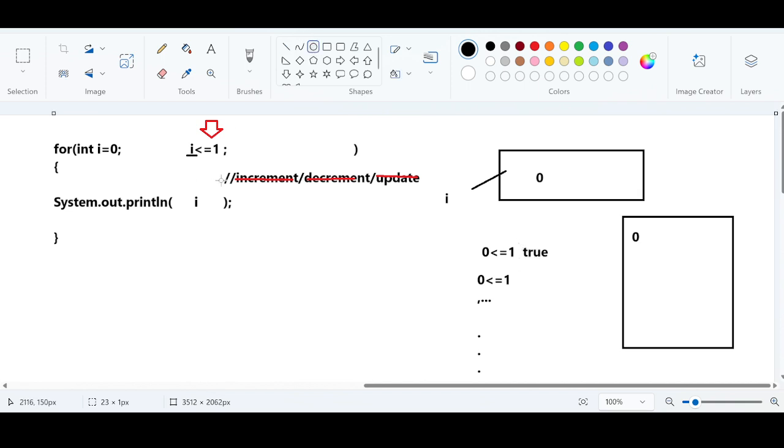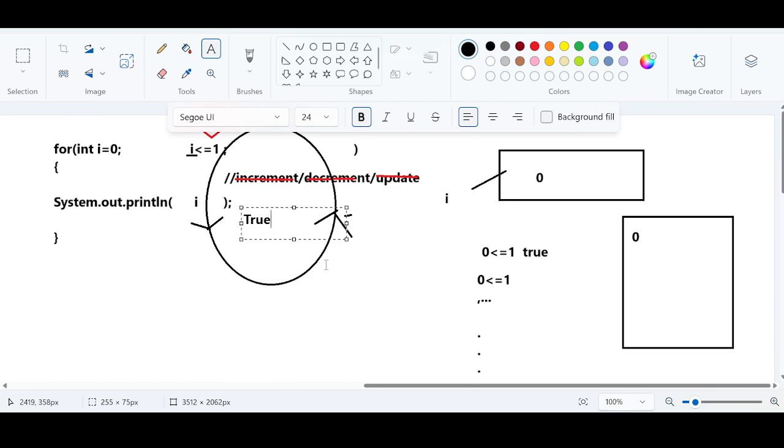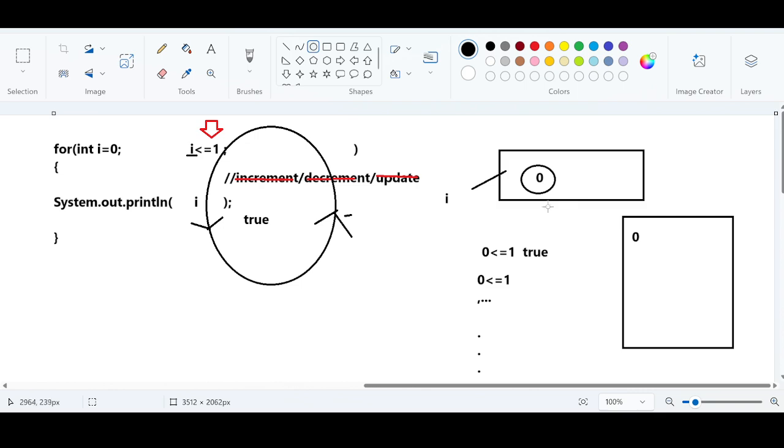Don't you think that you are getting another infinite loop here? This time, the infinite loop is going to print the same value 0 forever. Yes or no? The condition will remain true because the value of I is 0 always. You are going to compare 0 is lesser than or equal to 1, true. It is going to be true always because the value of I is going to be 0 always, and you are not performing any increment, decrement, or update. Because of this, the loop is going to get executed infinite number of times.